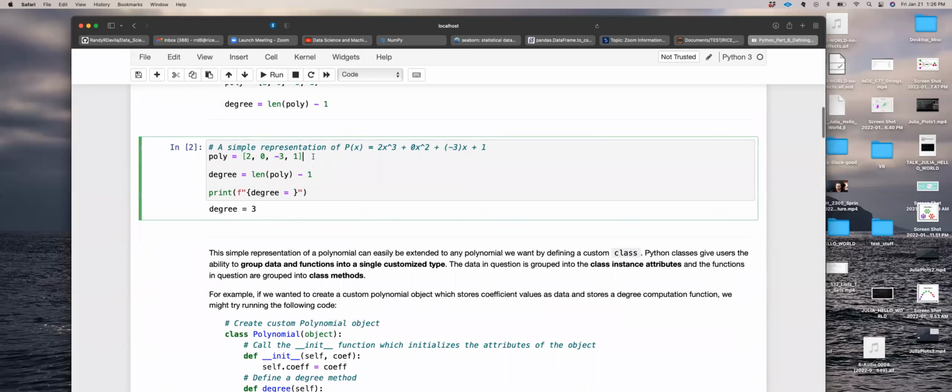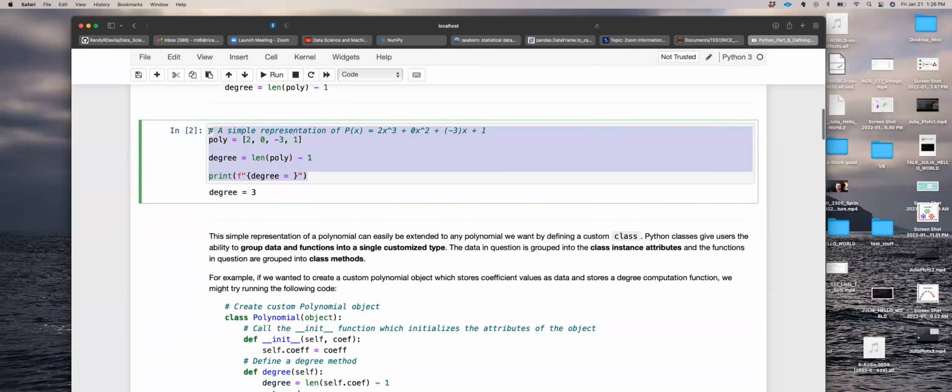So this representation is storing some information about the polynomial. We can find the length of it minus 1, that'll give us the degree. And inside of this list, those are the coefficients of the x variables. So this is one way of doing it. But it's not satisfactory, because if we want to get the degree, we have to write this every single time. And we might be dealing with many different polynomial objects.